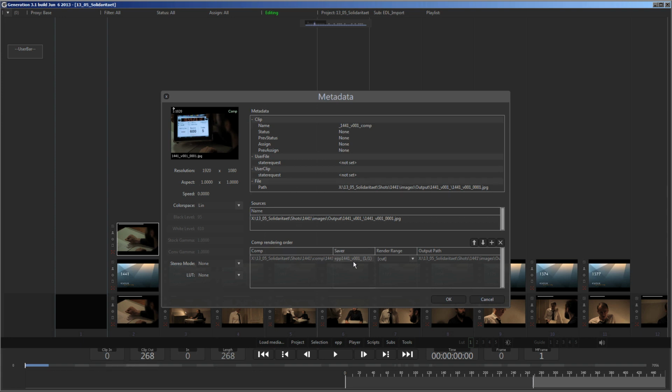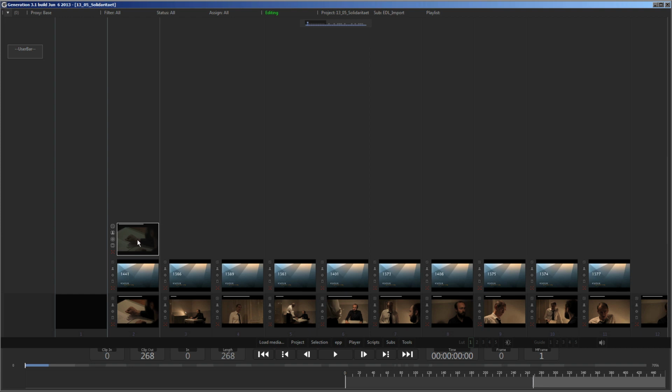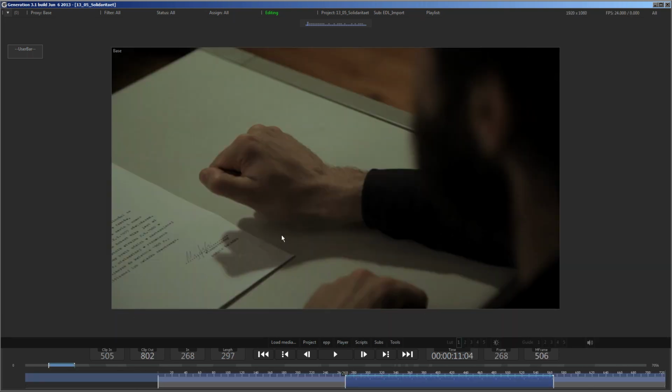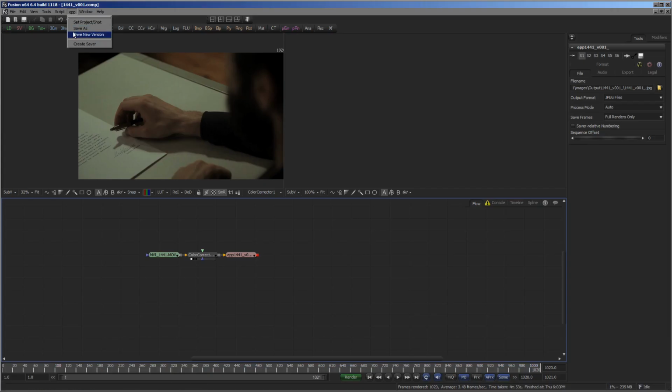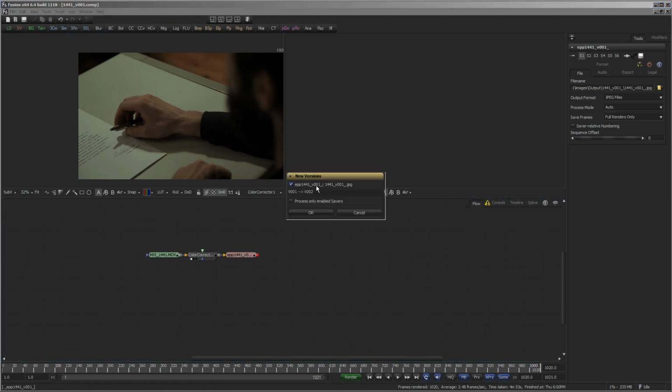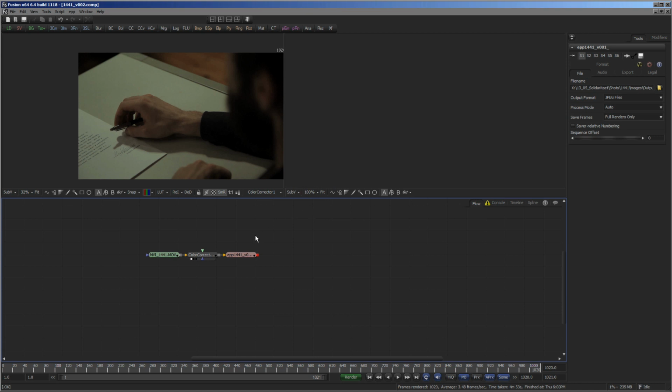As usual, Generation handles parsing the composition for the correct saver. Now I can change the order and use Generation's player and review and compare it to the original. If we wanted to change something in the comp again, we can use EPP's Save New Version tool. It'll ask us on which savers we want to use to adjust a specific version to stay in sync with the original composition version. The composition is now saved as version 2, and the savers were modified accordingly.